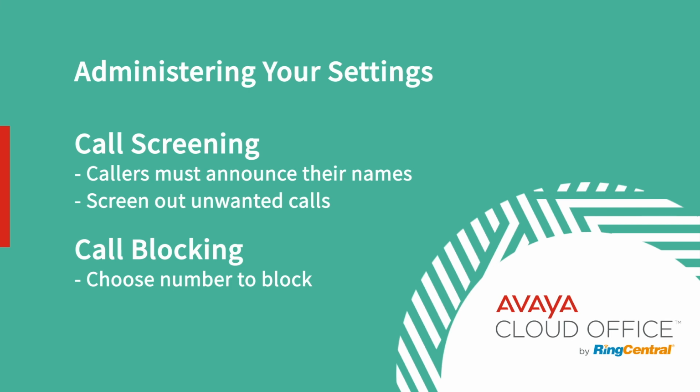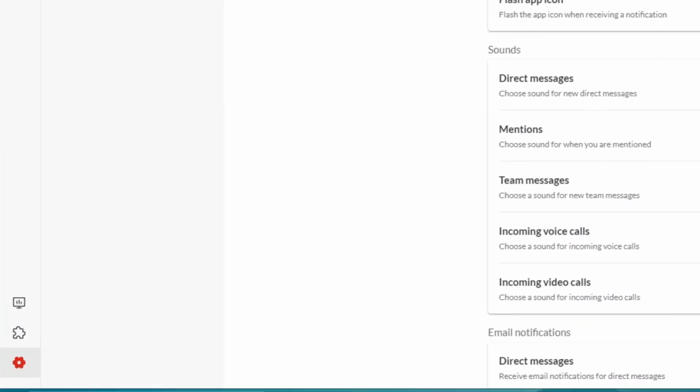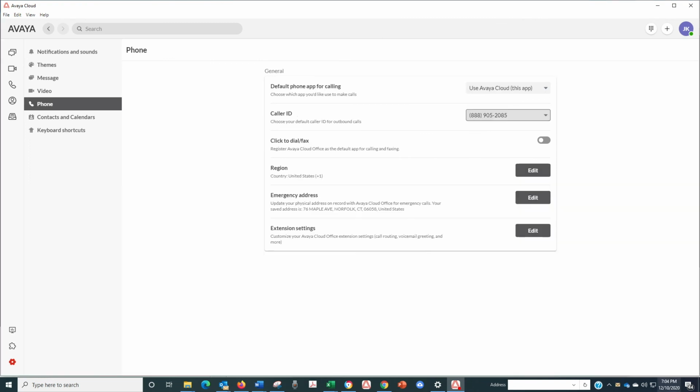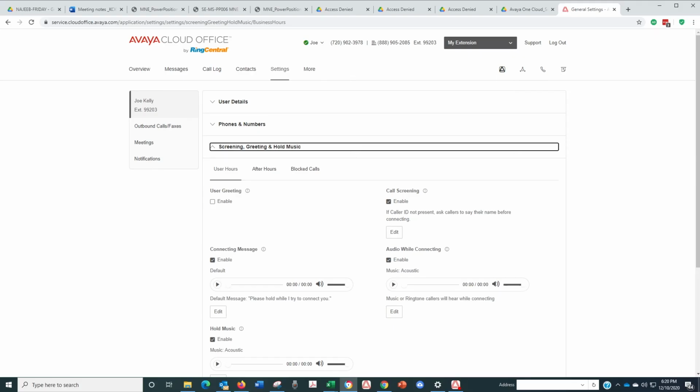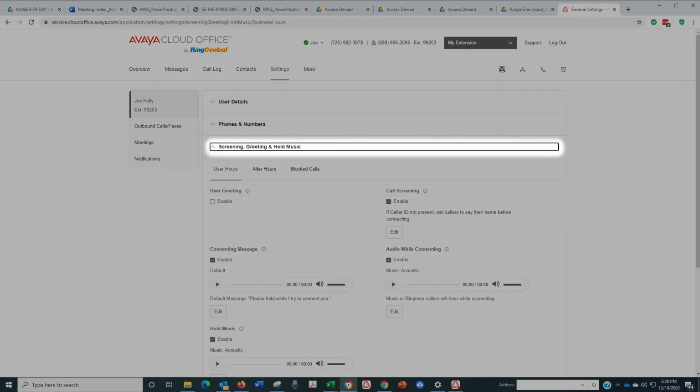To set up these features, click on the gear icon, then the phone icon, and then extension settings. That will take you into your cloud account. There, select screening, greeting, and hold music. Now you'll see your options for enabling call screening and call blocking.